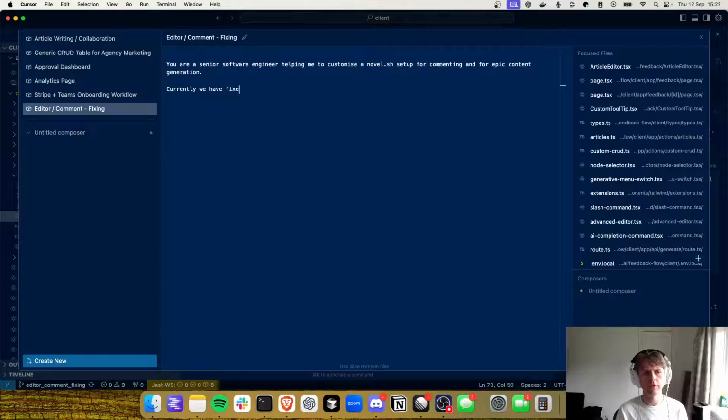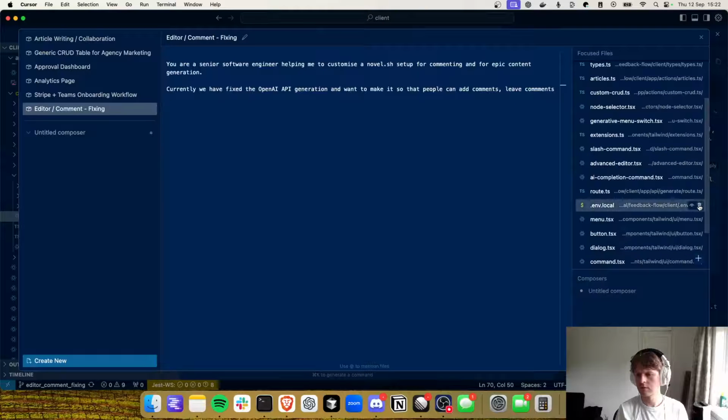Currently we have fixed the OpenAI API generation and want to make it so that people can add comments, leave comments, these should also be visible in the Notion document.